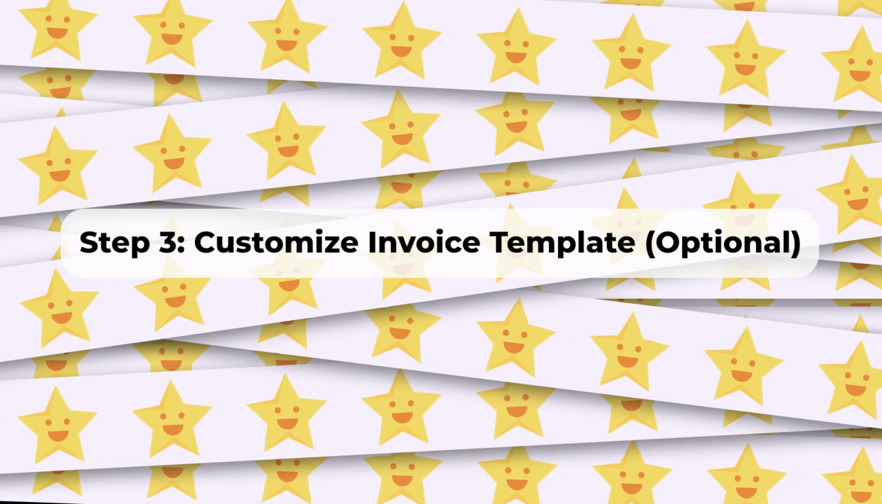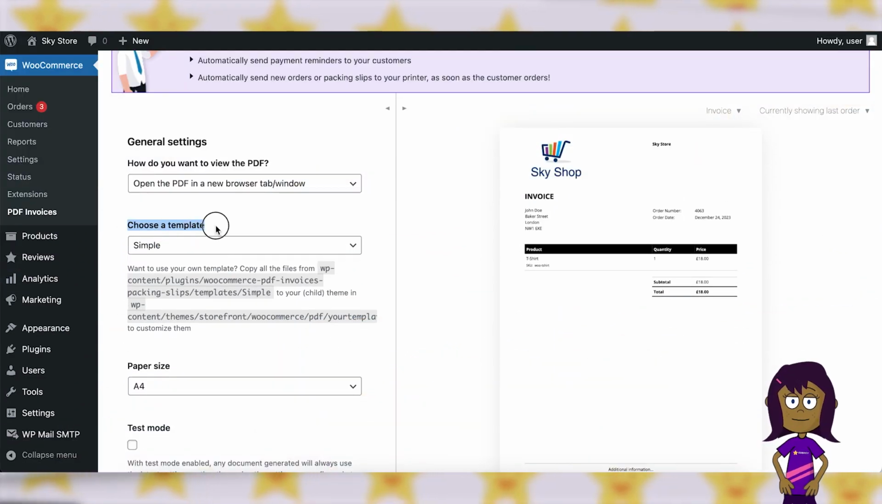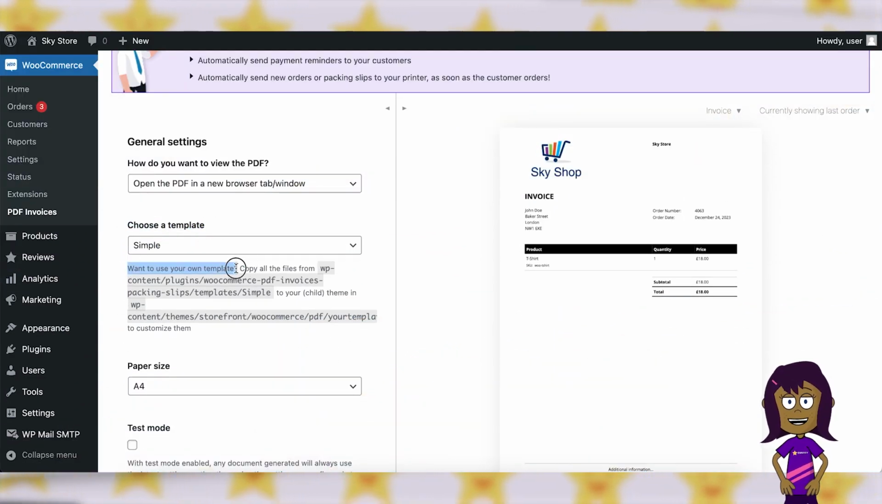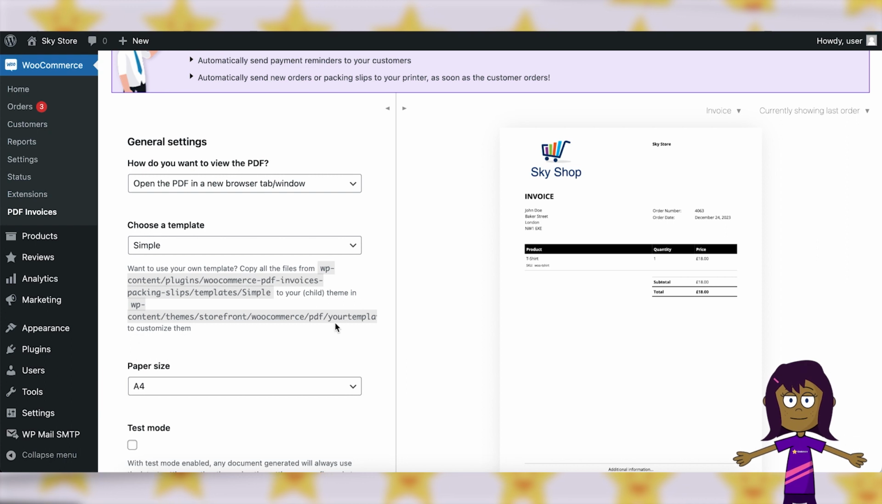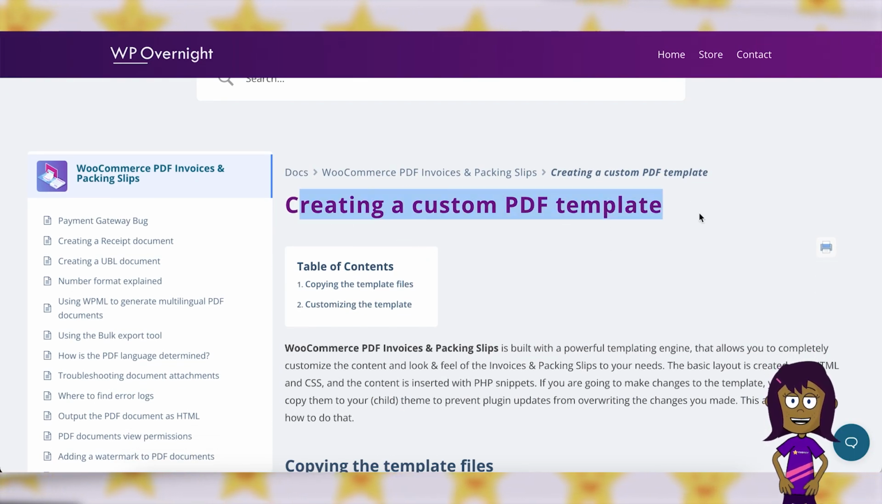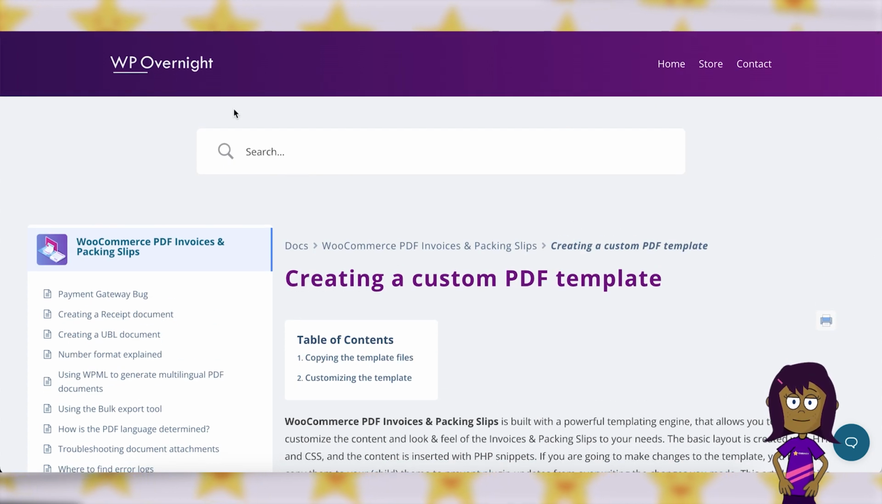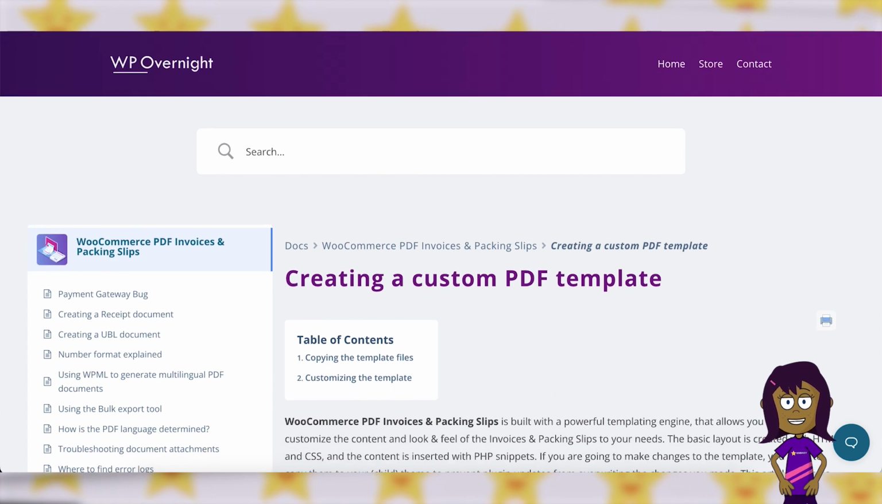Step 3. Customize invoice template. If you want to tailor the appearance of your PDF invoices to match your brand, it is possible but will require some coding skills. The plugin provides an option to copy the default invoice PDF template to your child theme, implement required customizations there, and use it as a new custom PDF template for your shop. We recommend referring to the plugin documentation for specific details about creating a custom PDF template.